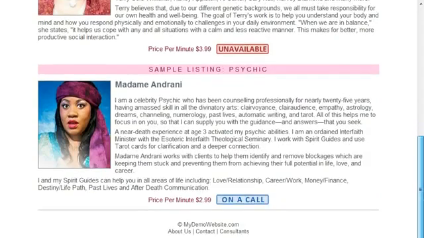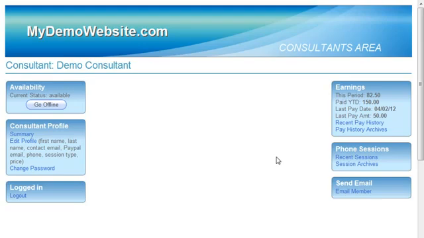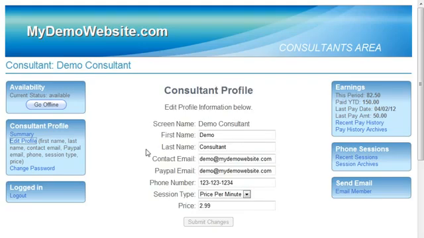Now the third area that we are talking about is the consultants area, and I'm just going to go into that area right now. And this brings up the consultants area where you can edit your profile as a consultant. You can set your price per minute or flat fee per call, and you can set your own price, and you can come in at any time and do that. Your phone number and all of your information.